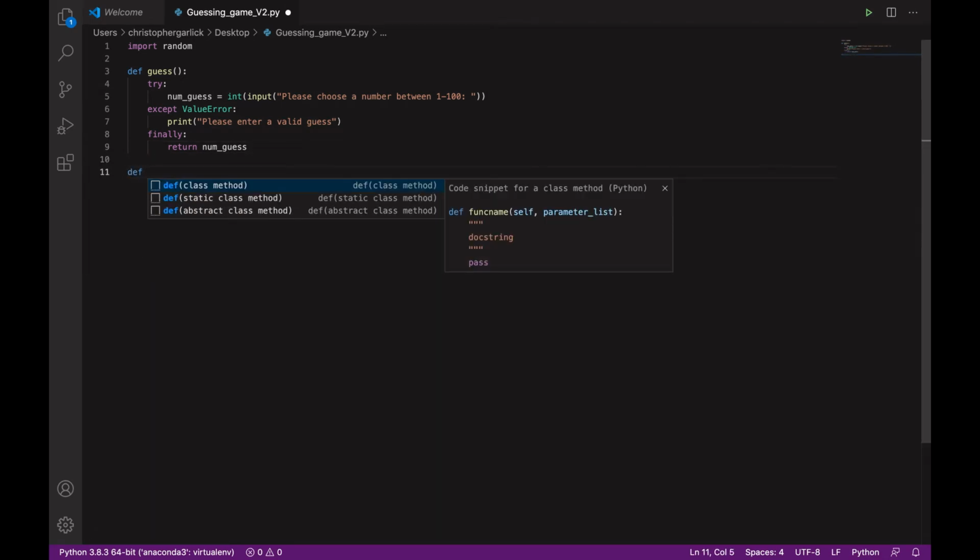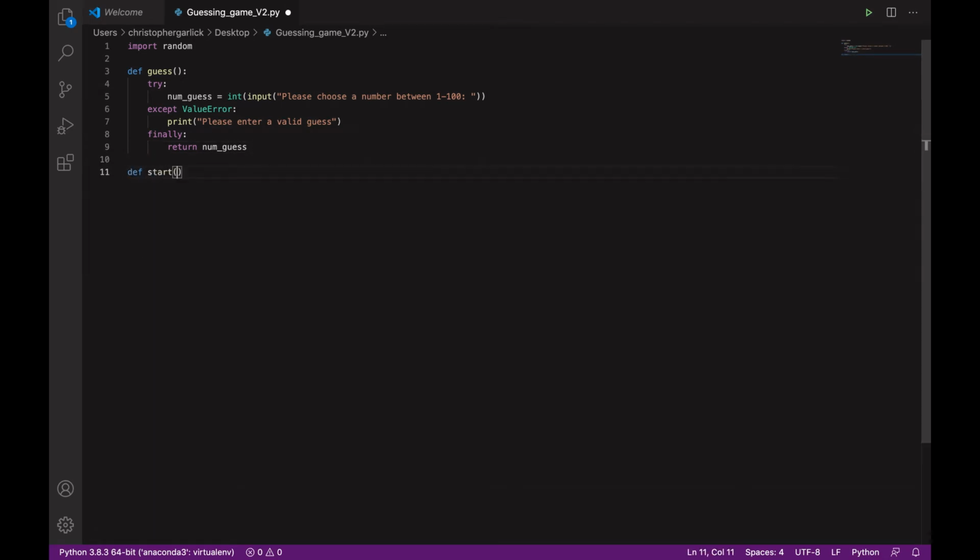So the next function we will be defining is start, and we will assign the variable ready to the user input of are you ready to guess, type quit to finish. So now if the variable ready is double equals to the string of quit, we will return false, else we will return true.